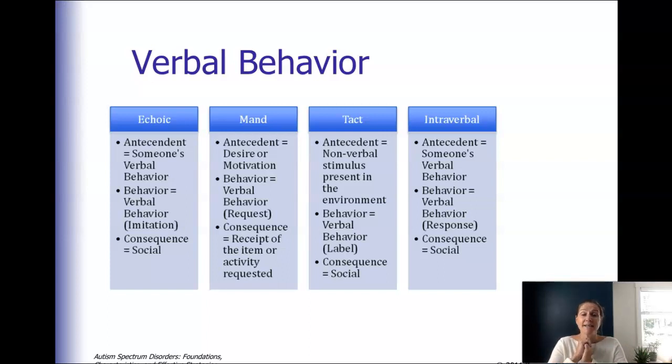A tact is being able to label or point to something in the environment. So the stimulus for this is having something in the environment. It's nonverbal, something that's present. The behavior that's the response is a verbal behavior. So you point to something. So this is sitting on the desk. You say phone, and that gains you either access to that phone or the ability to communicate, and with the consequence of understanding that you're able to share in your interests with others.